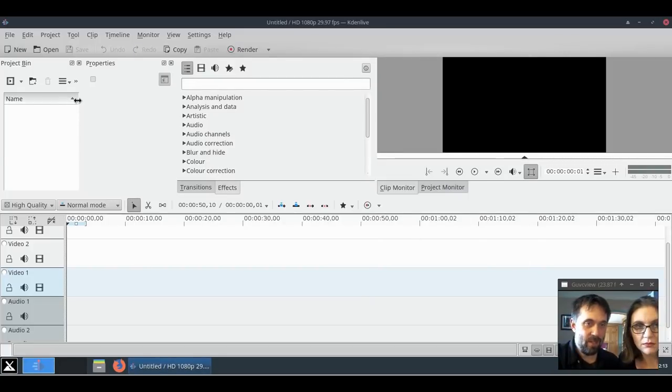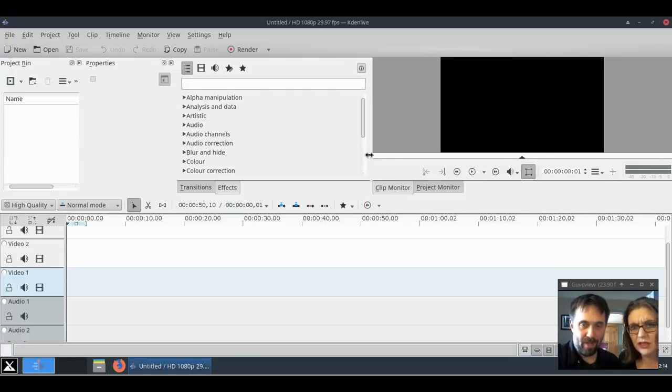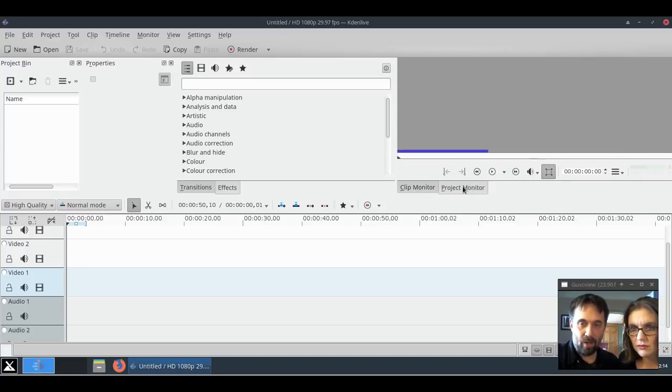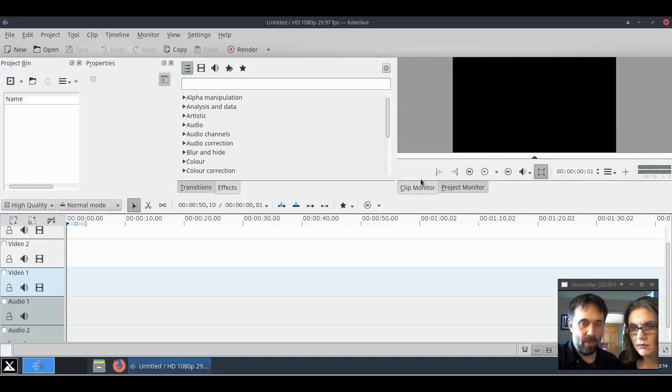Almost everything is resizable. There's another panel here that shows up, like an effects panel. Almost everything's resizable in KDE. You just have to find the drag bars a little bit. You can monitor your project or your clip, depending on what you want. Your project's down here, and you just drag stuff onto the bar and then use the tools to edit as you want. So we'll play with that as we go.